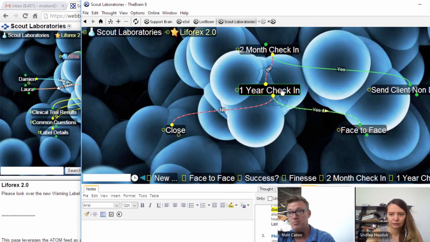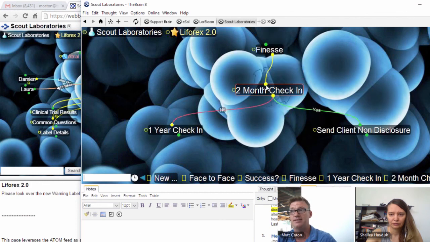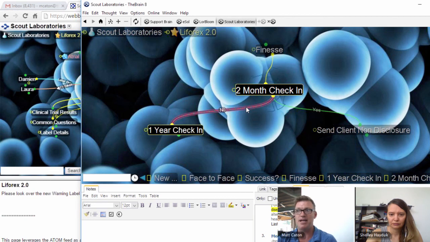What is the 1-year check-in procedure? Obviously, all of that would be in the notes. What defines a success and whether they're ready to sign or not? Again, that would be defined on the link relationship. So as Shelley mentioned, you could have an entire paragraph or attached documents just when you highlight a link to follow those specific procedures. So this is a very high-level basic yes, no.